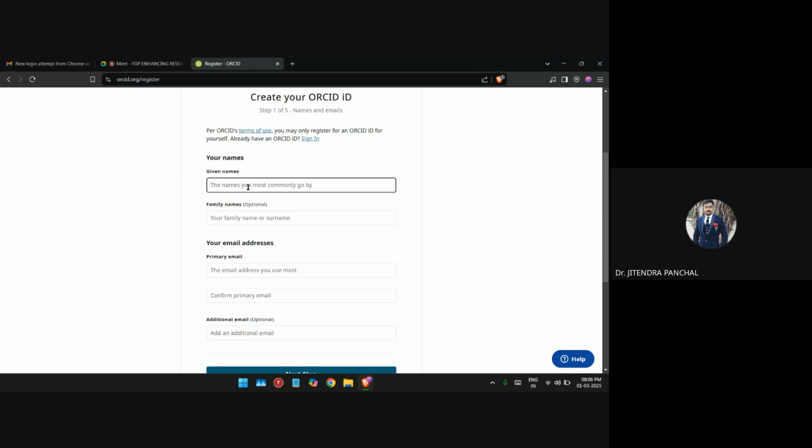First you need to provide your name, then family name, and a primary email ID if you have one. As I told you in the previous session, while submitting your research paper you must take care to use a unique email ID that will remain with you for your entire life, or entire career. That email ID you need to keep over here. This ORCID ID will remain with you just as your email ID remains with you forever.